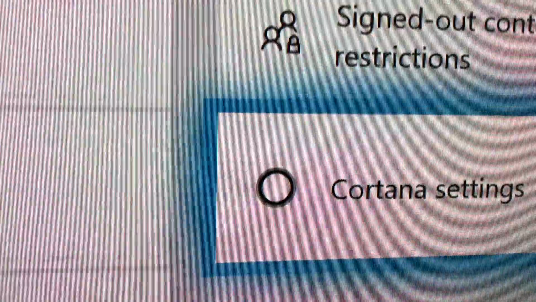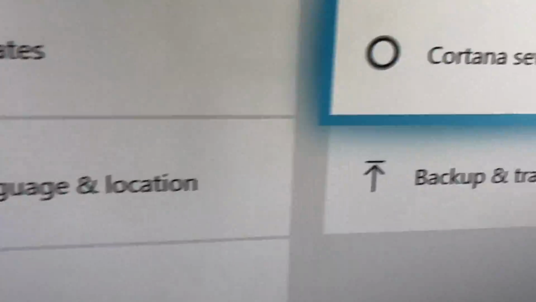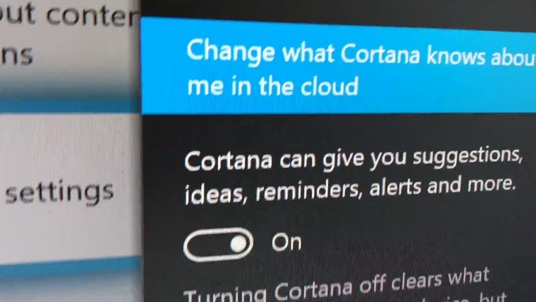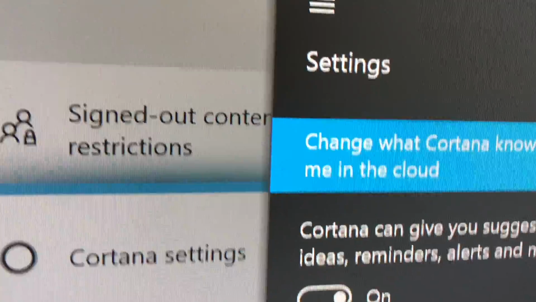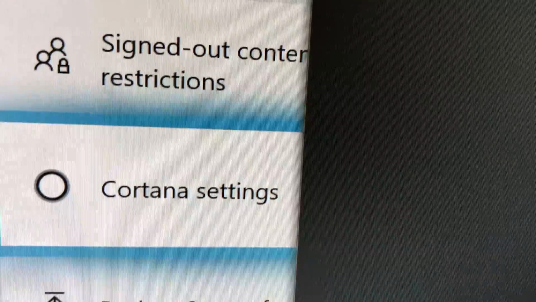Settings, and then go to Cortana settings right there. And then this is right here. Here's the settings for it. And this is how you disable. You have to click, go up there and hit settings.